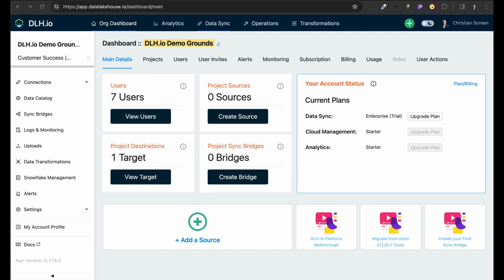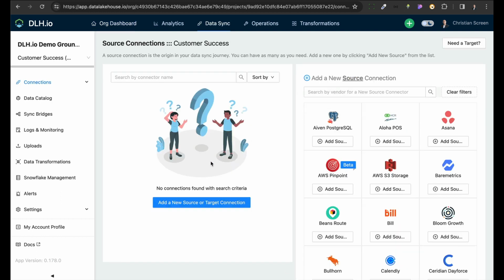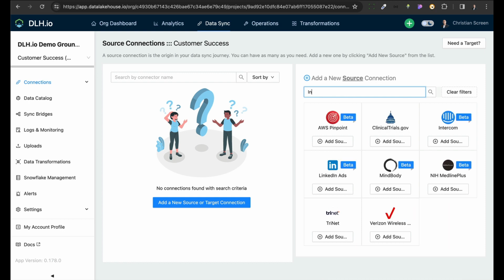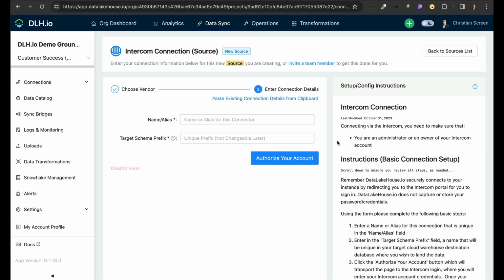In order to connect Intercom to your data warehouse or downstream application, the first thing that you'll need to do is to create a data source. You'll do that by clicking on Create Source. You'll then be navigated to the source connections that will show any existing source connections, but in this case, we'll just search for Intercom. That's going to pull up our Intercom connection, and then we'll click on Add Source.